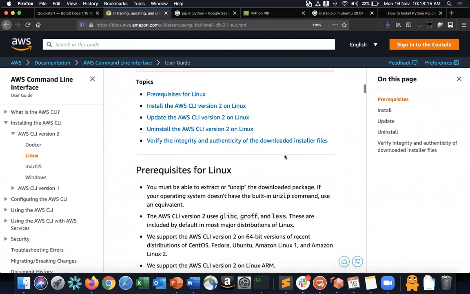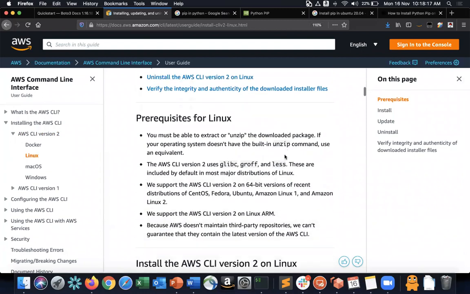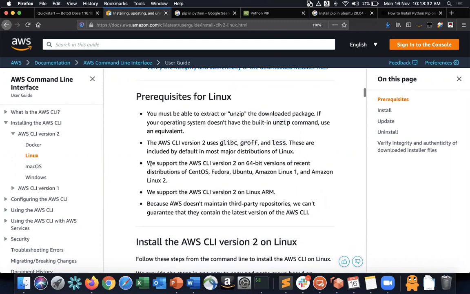Okay, there are a few prerequisites for Linux. You must be able to extract or unzip the download, so you need to use the unzip command. And it also uses some libraries to be available, which should be there. These are included by default in most major distributions of Linux. We support AWS CLI version 2 on 64-bit versions of recent distributions of CentOS, Fedora, Ubuntu, Amazon Linux, and Amazon Linux 2.